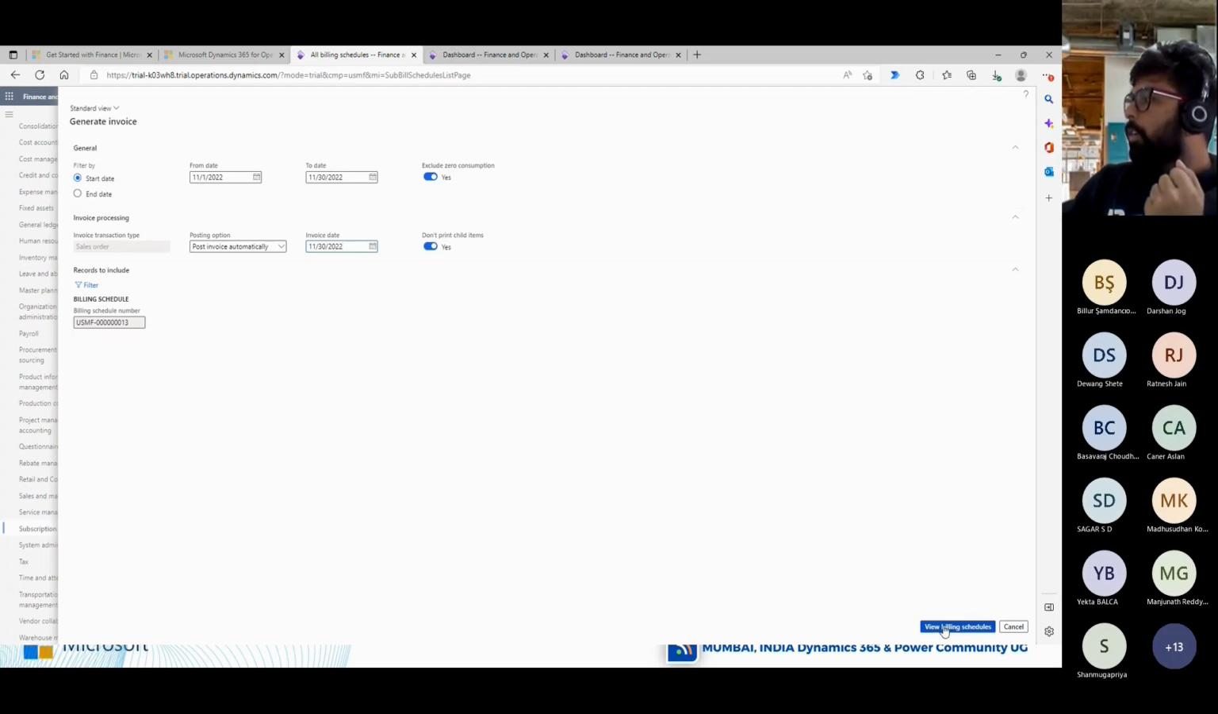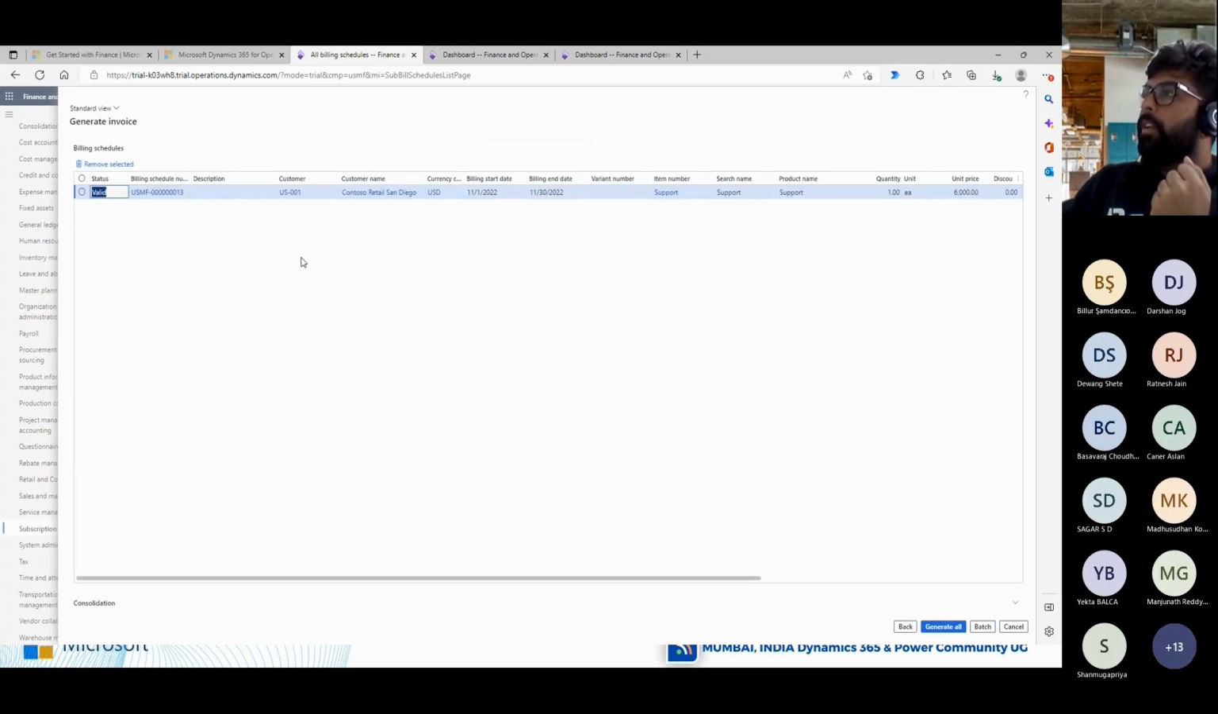Okay, so I click on the view billing schedule. It says it is a valid schedule, and this is what it is going to do. I also have an option, if I selected a duration and have multiple billing schedules available here, to select which one I want to proceed with and which one I don't want to proceed with. All these decisions I can take. And for now, let's say I say generate all.